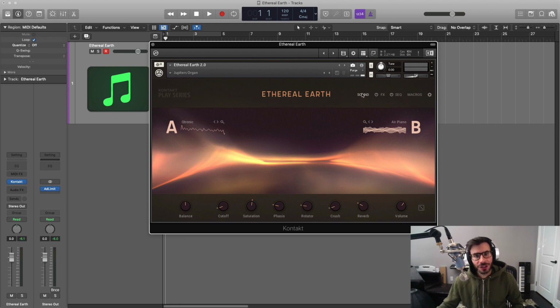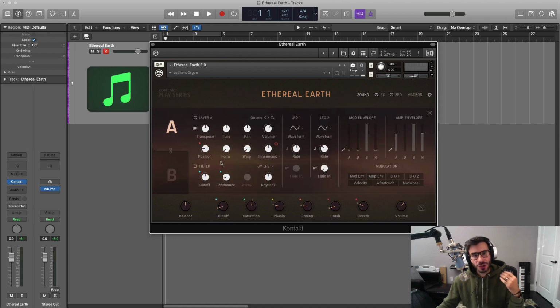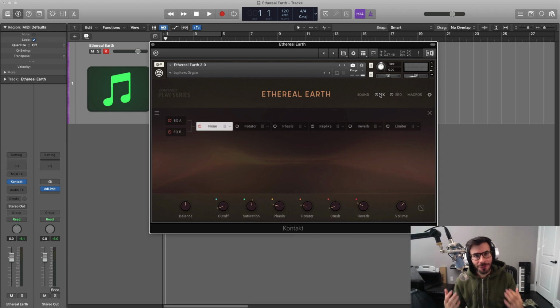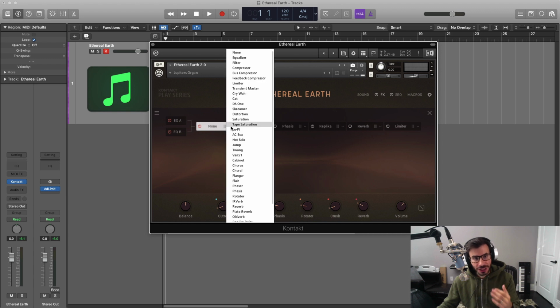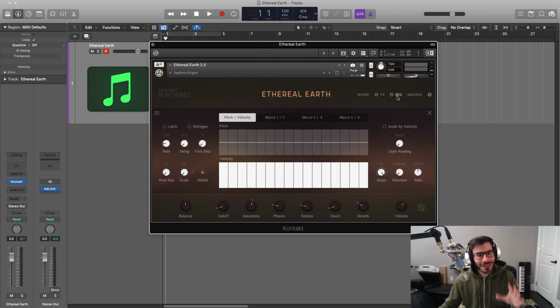The first tab over here is our sound tab, which really lets us dive deep into each sound source. We're not going to go too deep into this just because this is a general overview, but just know you can really shape that sound. Your effects section, if you want to add in some effects, you can do it right here. You have so many effects aside from your macro controls effects that can really be added to the sound over here.